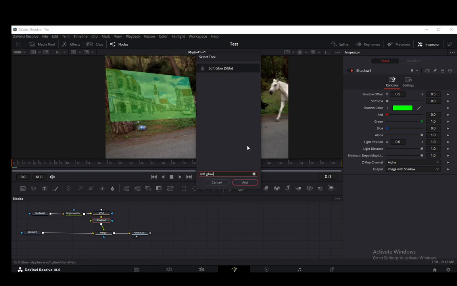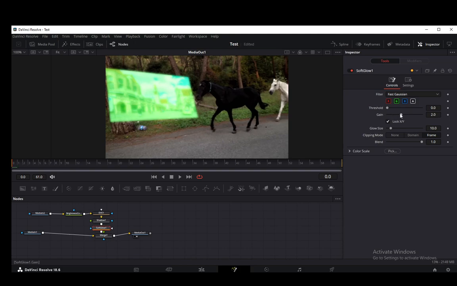Then once we're happy with the color, Control or Shift Space again while selecting Shadow and search for Soft Glow. As you can see, it looks like that. Then we're going to modify the gain to be a bit less, and now as you can see, it looks like a hologram.